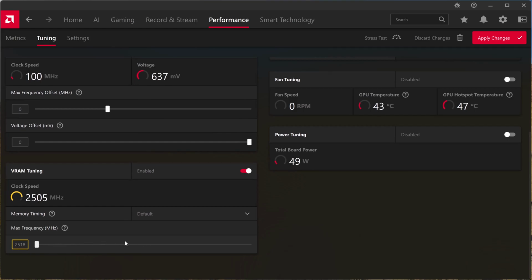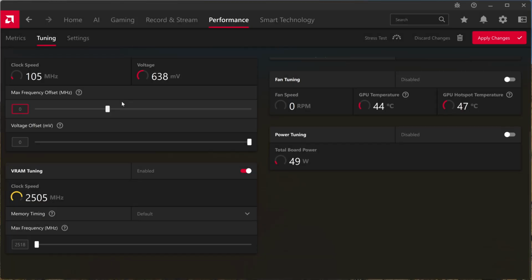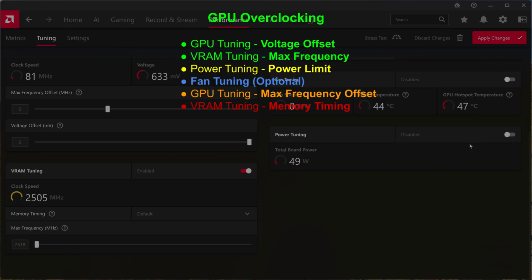After some testing, it seems that changing the GPU max frequency offset does not do much, if anything at all. The most important parameters to tweak are the voltage offset and memory frequency, and to a lesser extent also the power limit. We will explore the value of adjusting power limits in a follow-up video. Changing memory timing value resulted in instant crashes, so leave it at default.